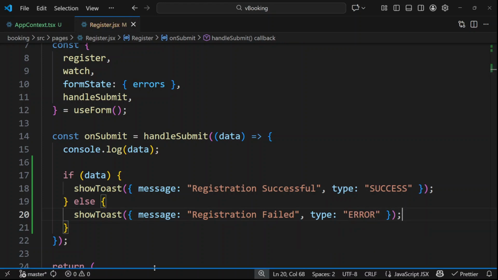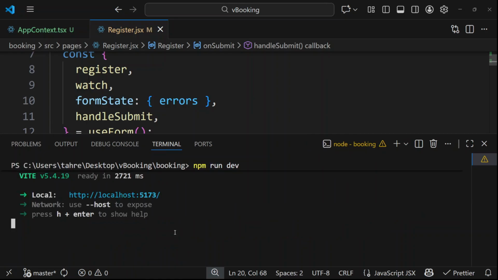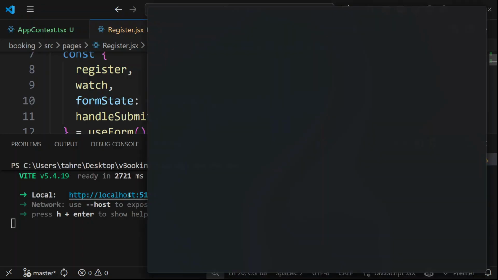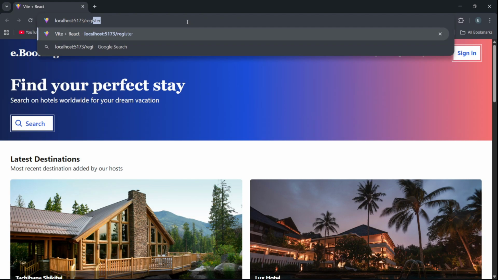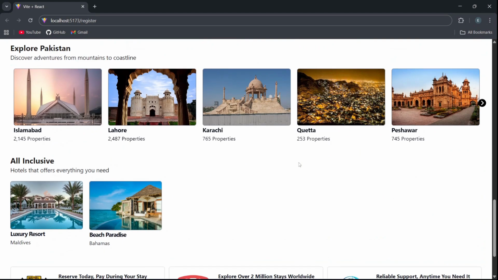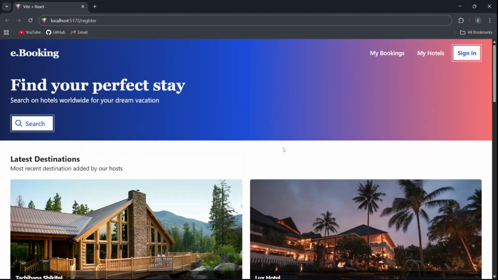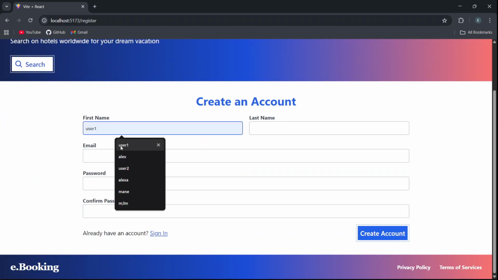Now let's save it and open up our terminal, and let's go to the booking folder. So cd booking and run npm run dev. If we press Ctrl and click on this link, here is our application, and in here let's go to the register function. So this is our app that we have created in previous videos. So if we go to the register function, let's fill in the form.